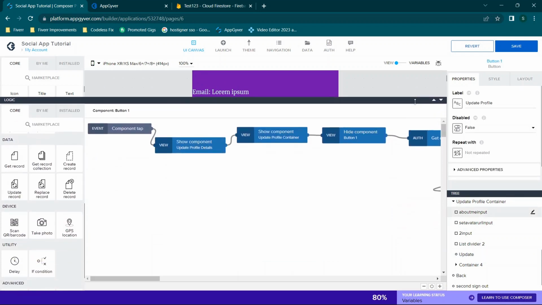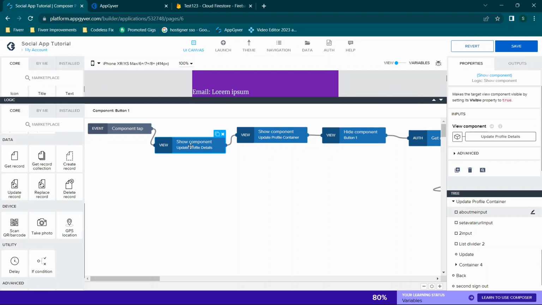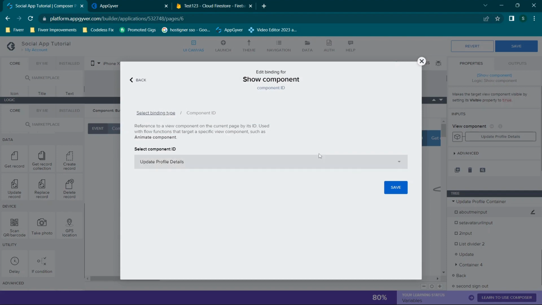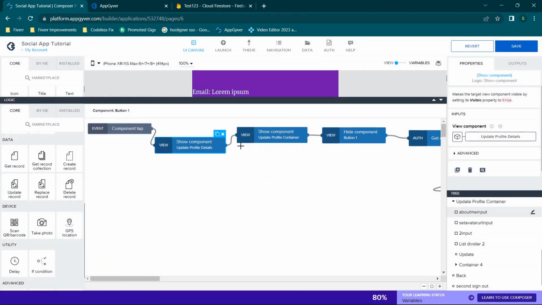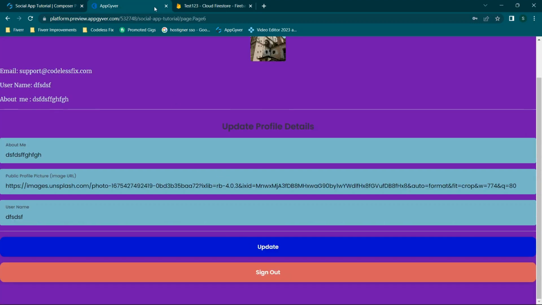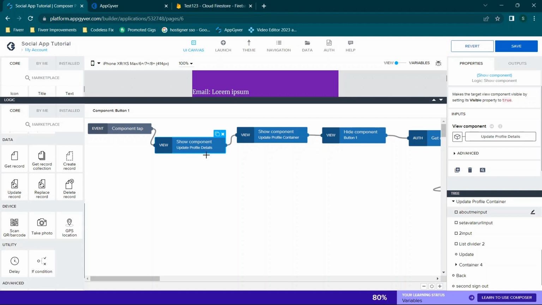So now we're going to finish this up. At this point, you have show component. When you click the component options, the first one you're wanting to show is the update profile details, which is basically if you have the button hanging outside of the container. Then we are going to show update profile container. Now, you don't technically need both of these because we have the button in the container, but I forgot to delete one. It's not going to hurt it to show it.